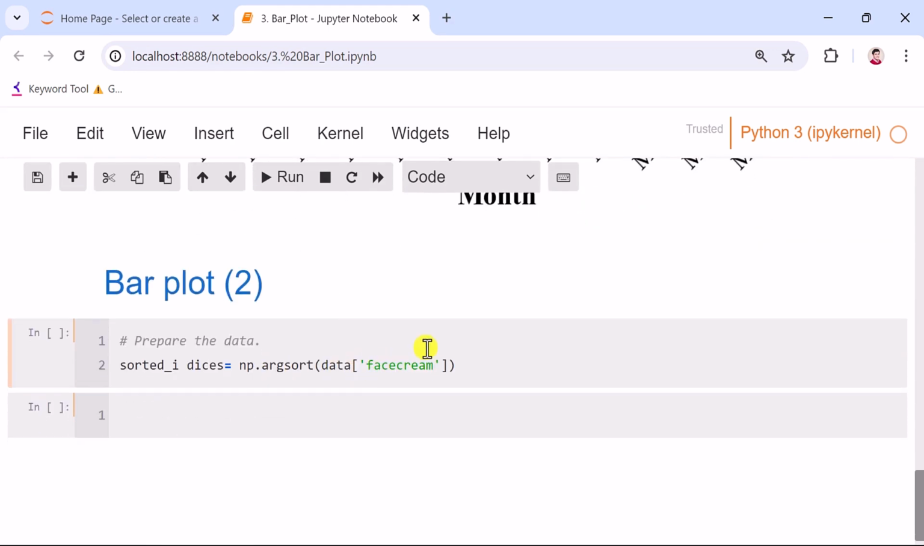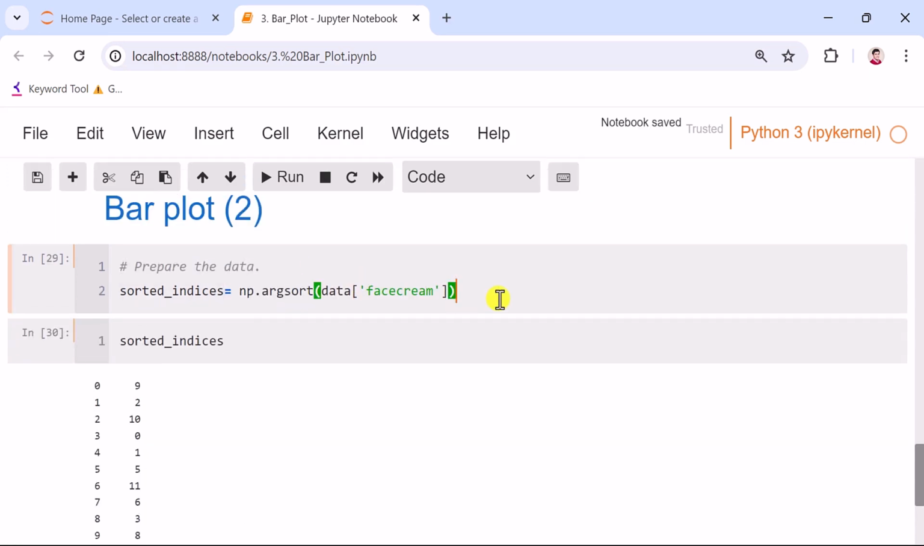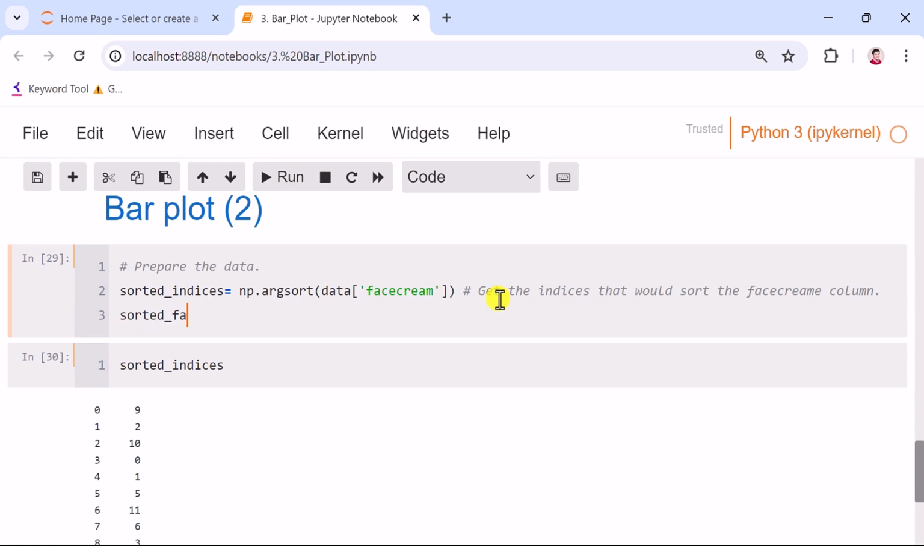We begin by preparing the data for the plot by sorting the face cream profits. The first line of code generates an array of indices that would sort the face cream column in ascending order. We then use the sorted indices to sort the face cream profits and months.